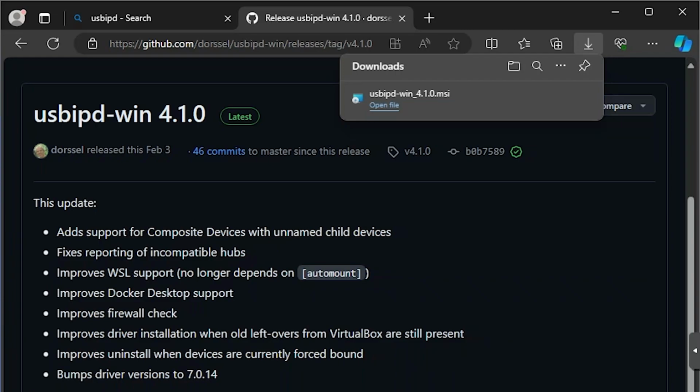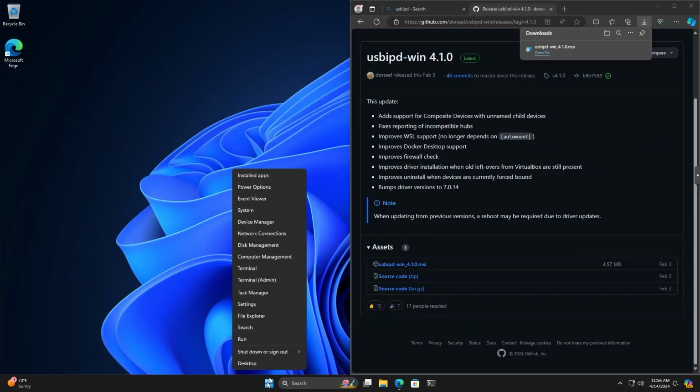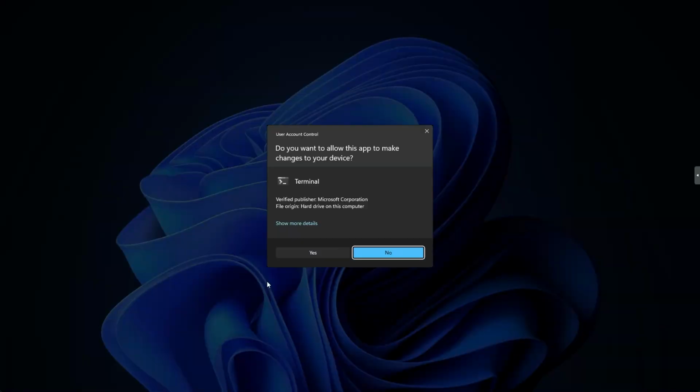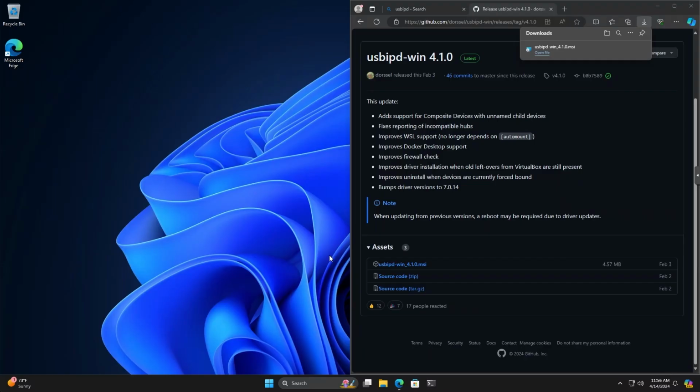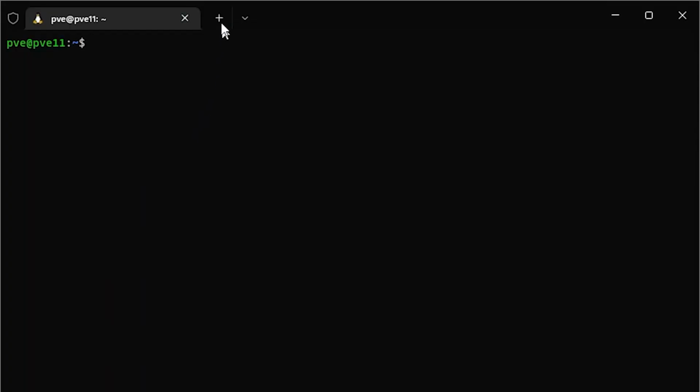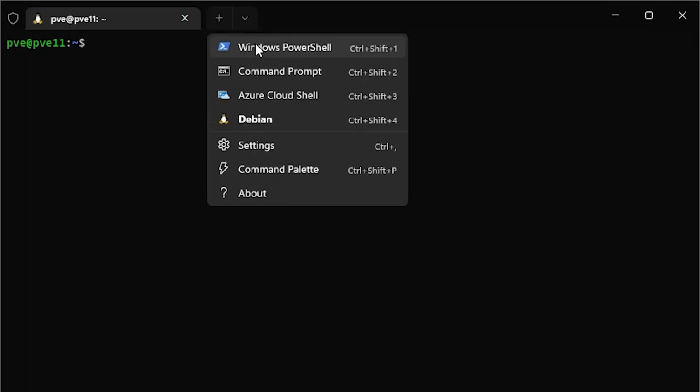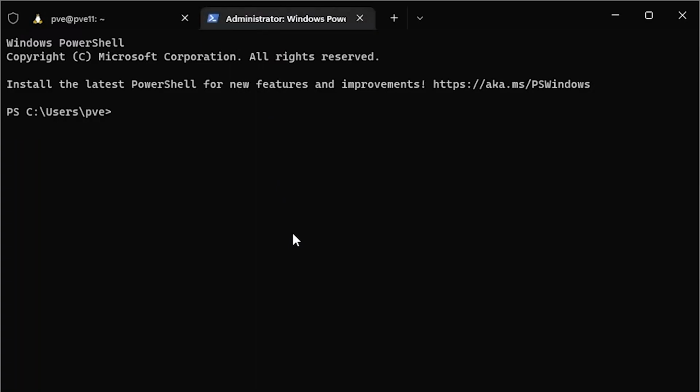We need to make sure WSL is running before we can attach the smart card reader. So let's start a terminal first. I'm going to right-click and select Terminal Admin, because we'll need an admin PowerShell terminal as well. Go ahead and say yes. And then let's do the drop down and open a Windows PowerShell as admin.